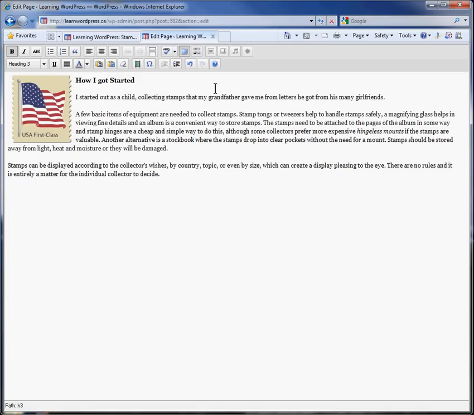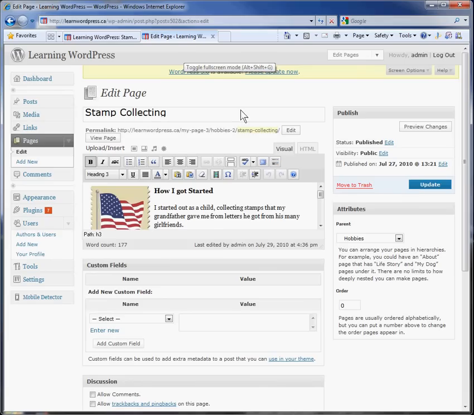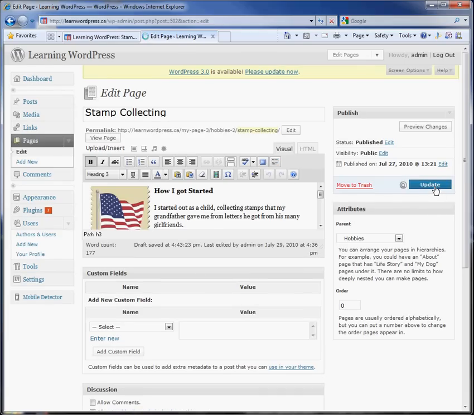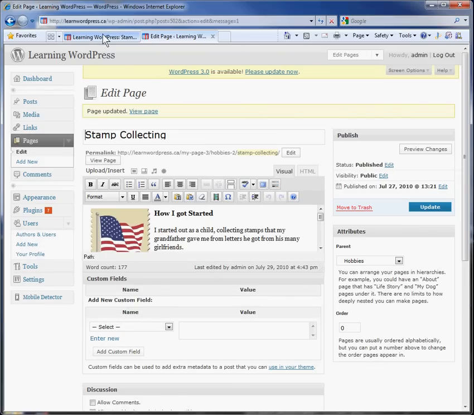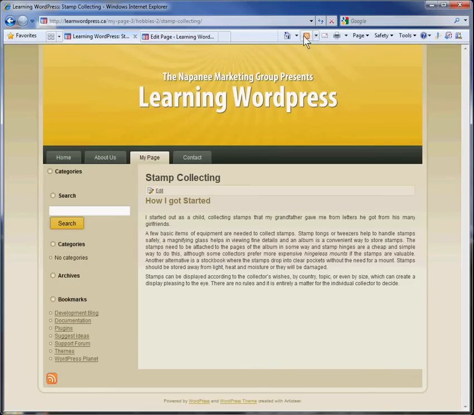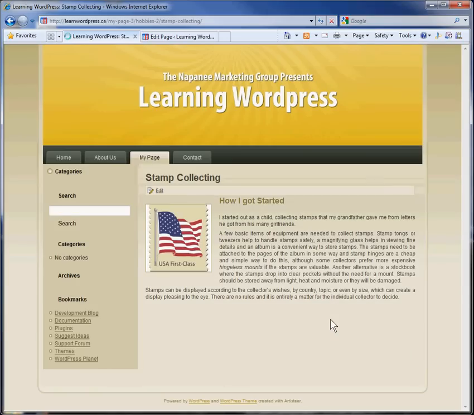So let's just go back up here to toggle the full screen and click on that. Update your page. Then go back to your web page and click on refresh, and there you go. We've inserted the picture into our web page. Now in our next lesson we're going to play with the picture a little bit and give you some basic ideas on how we can move this picture around or even make it larger or smaller depending on whatever you have in mind.